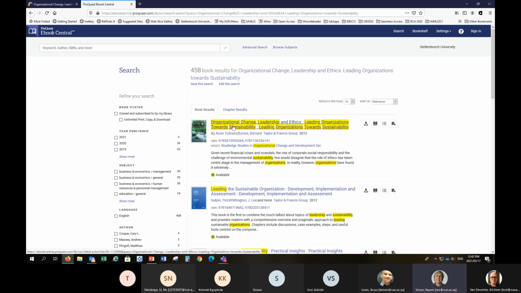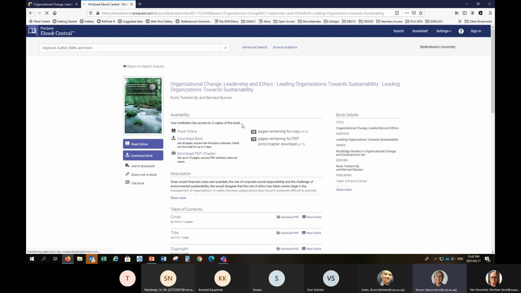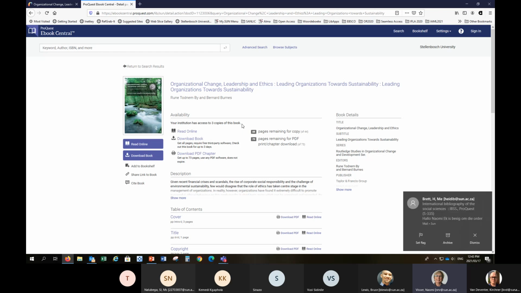And there you will find your title, the top one, Organizational Change, Leadership and Ethics. And please note that different platforms look different and have different requirements and ways of doing things. So you just have to keep that in mind and look around on the page in front of you to see what is available, what you can do and what not.